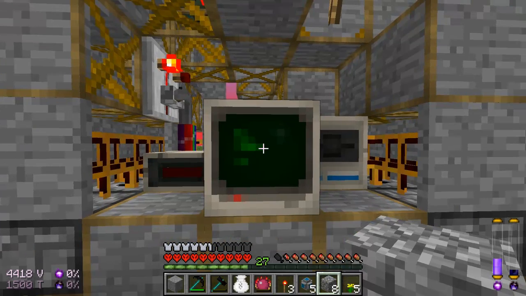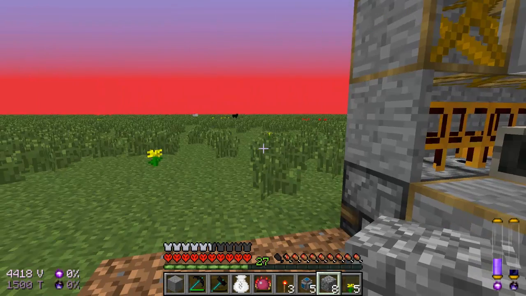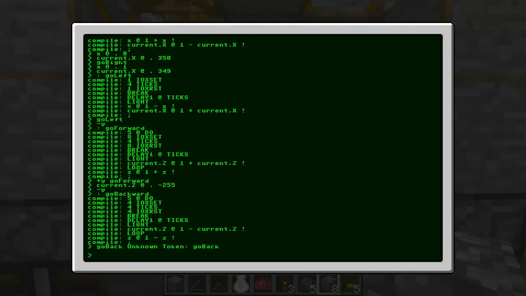Now, we'll also need to do the go backwards command, which is exactly the same, but changing the 8 IOX set and whatnot to 4s instead, and changing the positives to negatives. I will show you whatnot afterwards, but anyways, moving on. And now we have a nice go backwards command that when we initiate it, it will run me over.